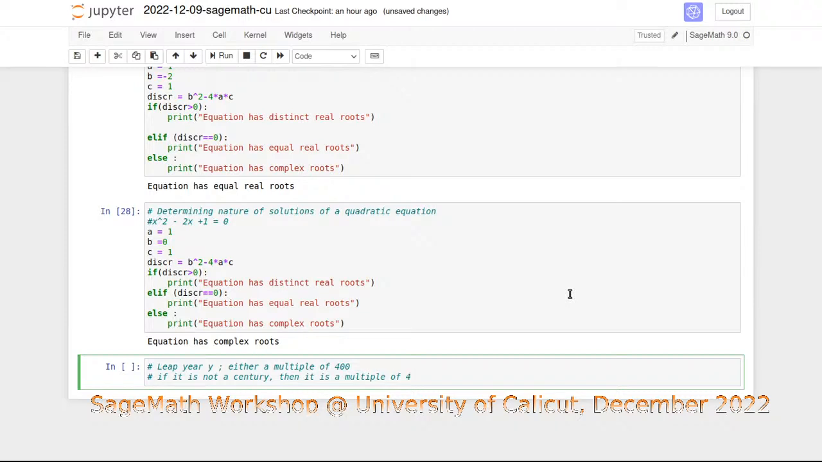So there are two parts. One is that initially we will check if it's a multiple of 400 or not. If it's a multiple of 400, it's a leap year. Now 100 multiples are all going to be 400s. If a 100 multiple is a multiple of 400 also, then only we will call a year to be a leap year. A century which is not a multiple of 400, we will not call a leap year.